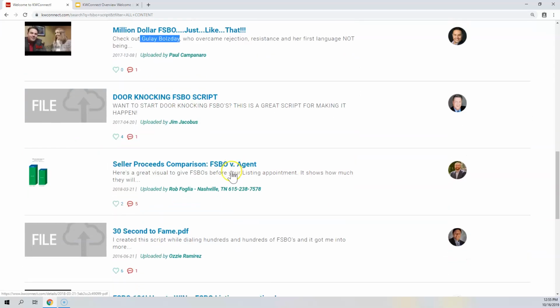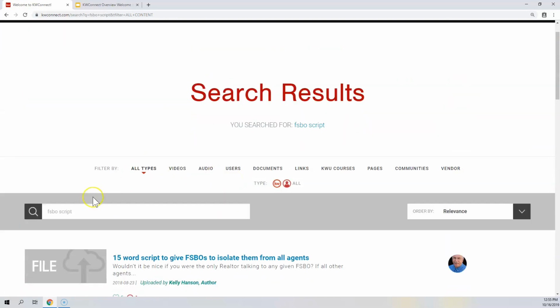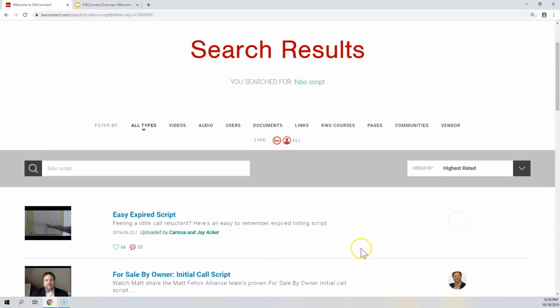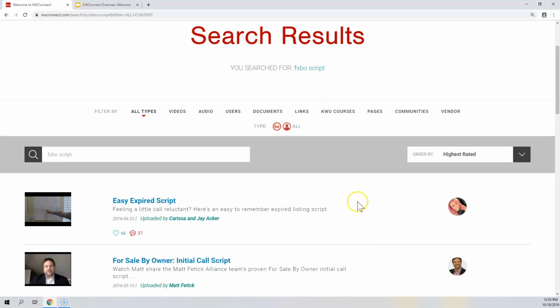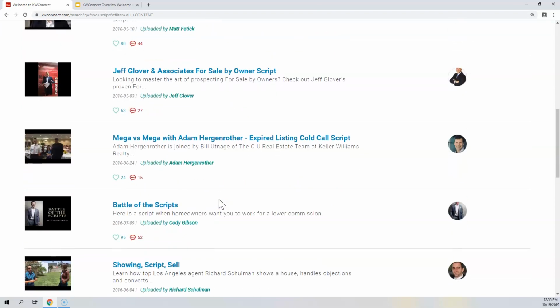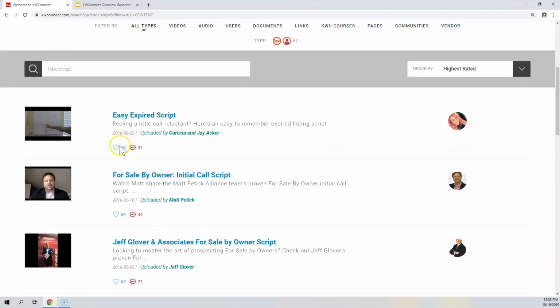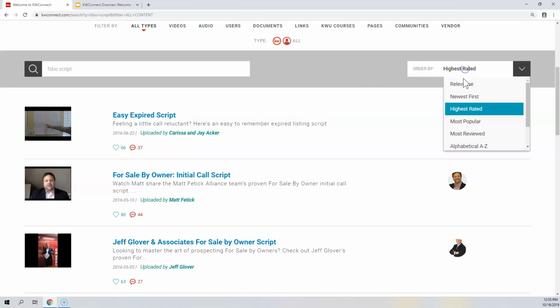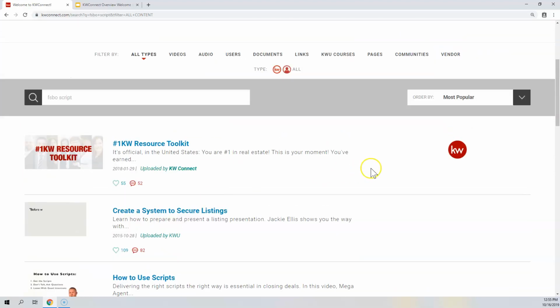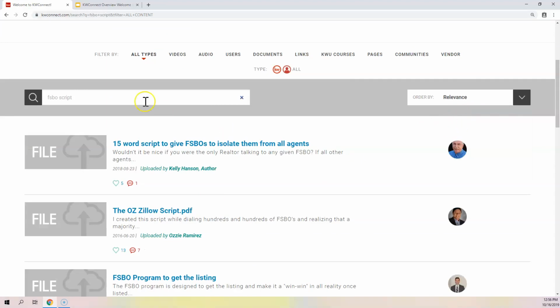So if you want information about working with FSBOs, a great way to do that is search FSBO script and then sort by relevance. You can also do instead highest rated or most popular. I'm not 100% sure what the difference is there. Let's see here. See, highest rated, it doesn't tell me that it's anything to do with the hearts or the comments here, so I have no idea what exactly this means. And most popular, no, that doesn't really tell me anything either. So more often than not, relevance is going to be what you want.